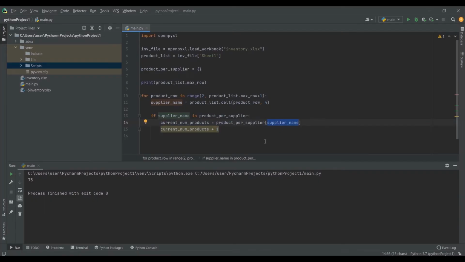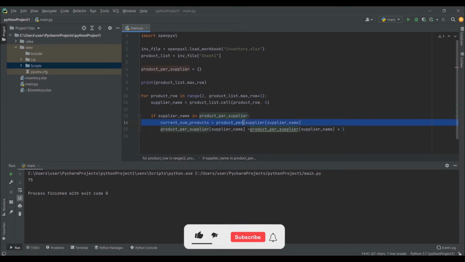So that's the new value that we want for this current supplier. And how do we assign it back to the dictionary? Again, we grab that and assign it. As you see, taking the values from the dictionary has the same syntax as setting that value in the dictionary. In fact, we could actually use a shortcut here. Instead of current num products, we could just take that value and add plus to it, and then set it back as a new value, and this will generally just give us a one liner.